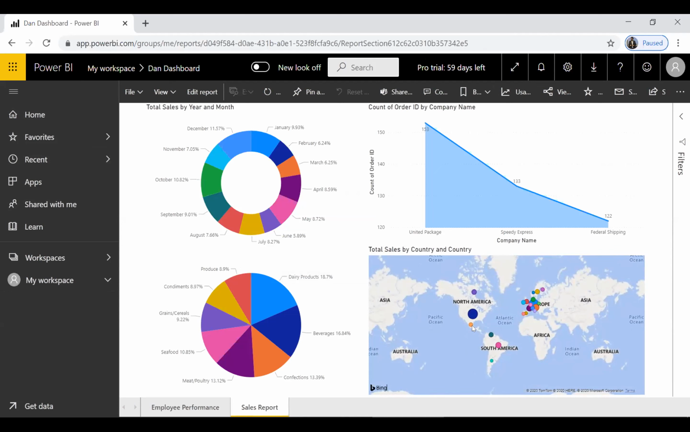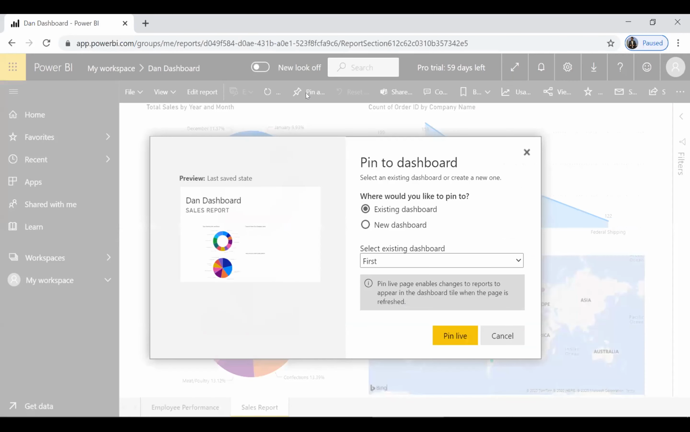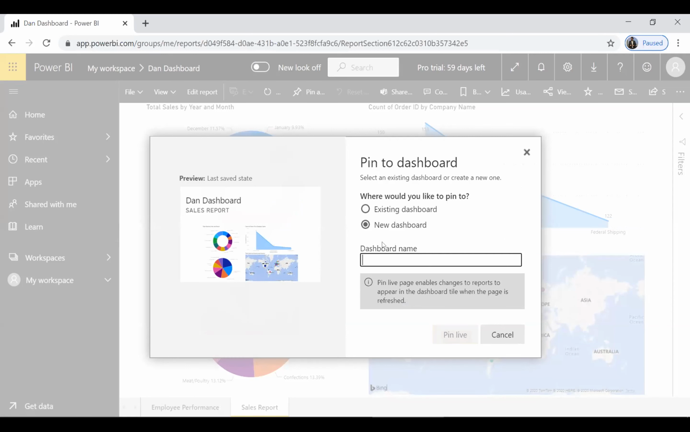If you want to convert your report into a dashboard, you just have to click on this button. What is written here? In the live page, "Make it live." I just click on that. So this is a dashboard. Do you want to create an existing or new one? I say I want to create a new one. I create it, then dashboard, pin to live. So my new dashboard will be created with this.